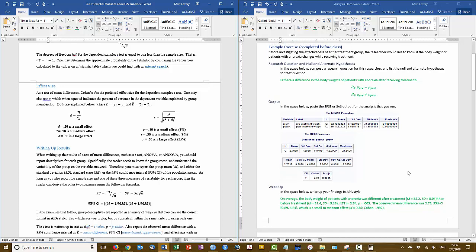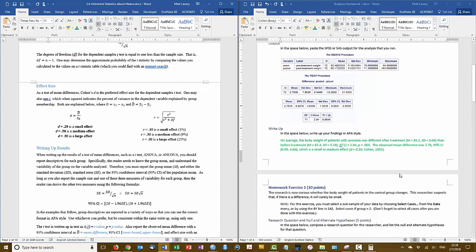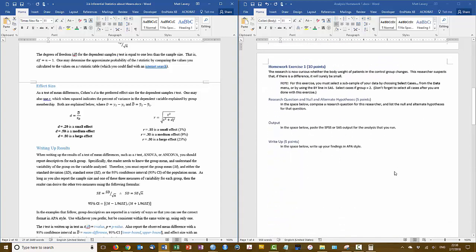So that is how we work through the example exercise in SAS. Go ahead and give homework exercise 1 a shot on your own.